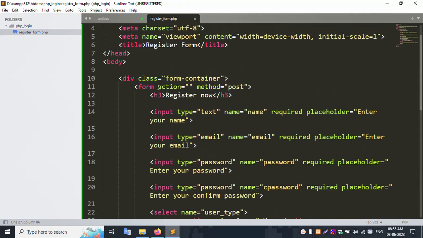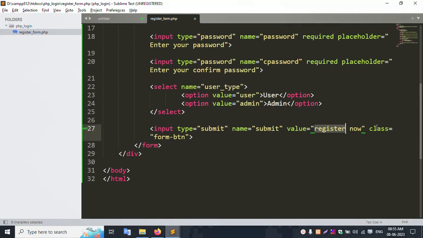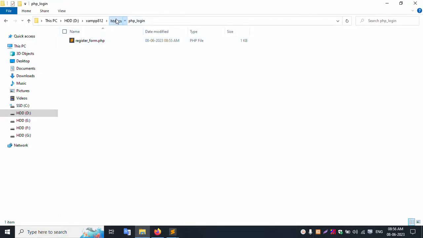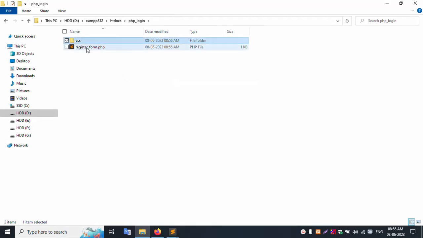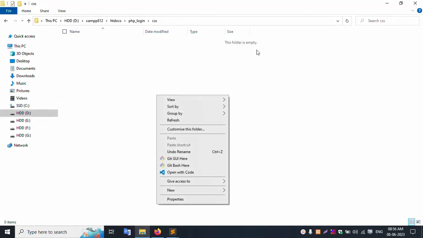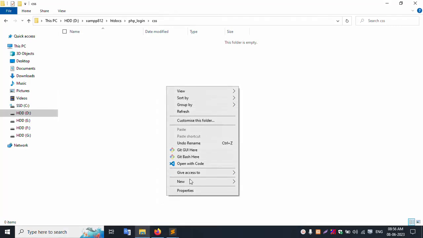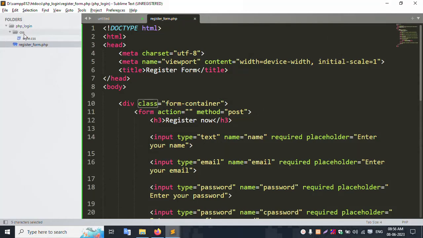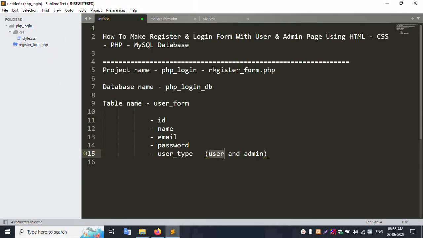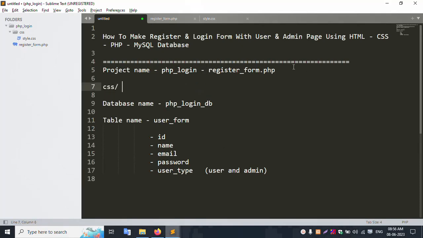For the CSS, inside the PHP login folder, create a new folder named css. Inside the css folder, create a new file named style.css. The file is created successfully.